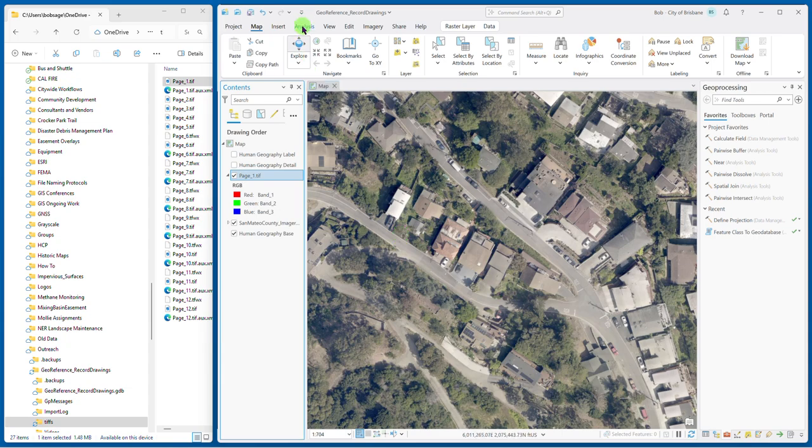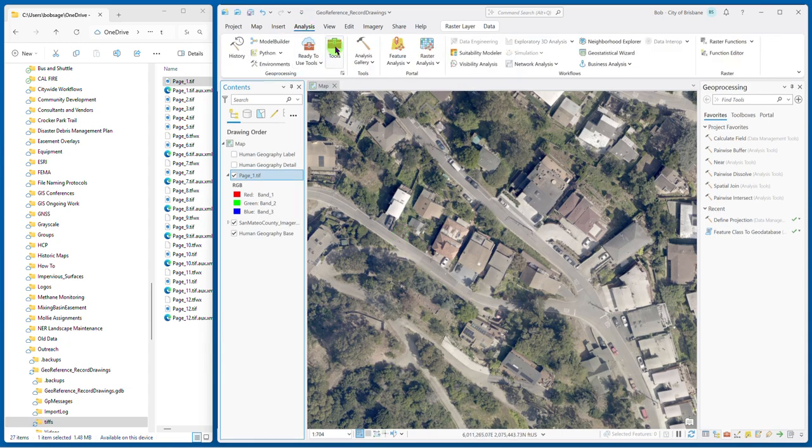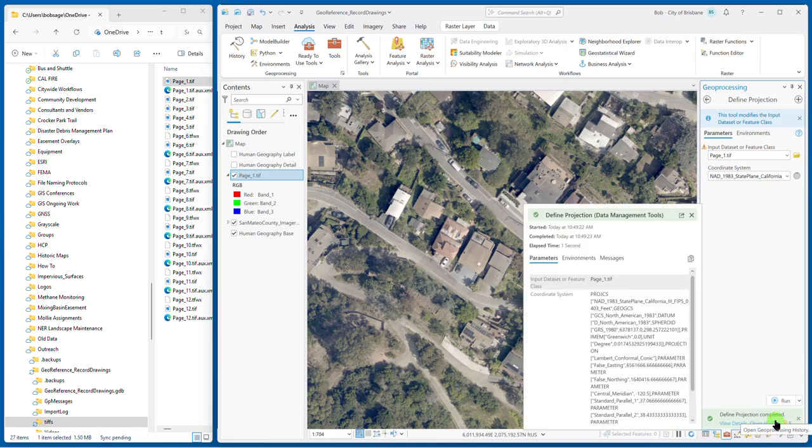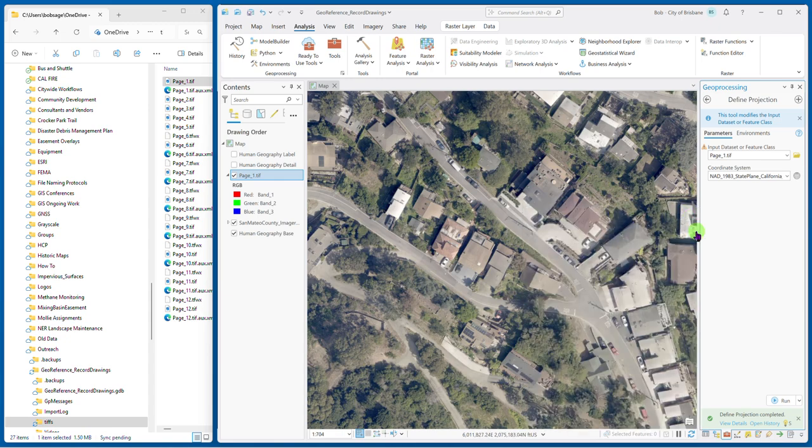So then you go to the analysis tool, you go to tools, and then you get Define Projection. Or you can just type for it. I already have it loaded, so Define Projection. Then you click the drop down, page one TIFF, coordinate system, current map, run. If you don't do this step, when you save your drawing at the end and you reload it, it will not load in the right spot.